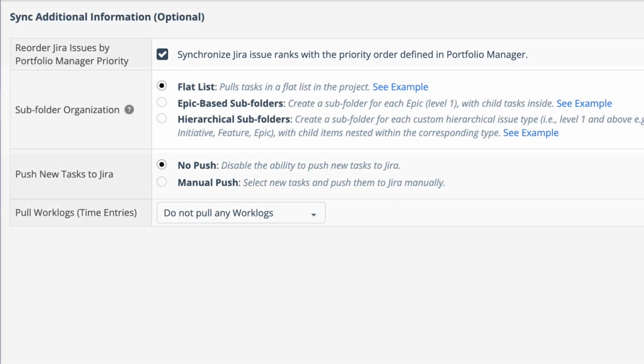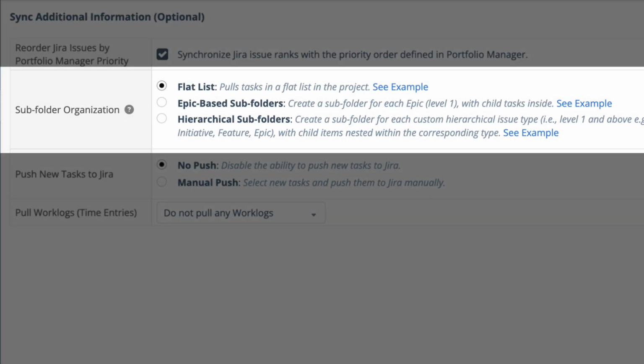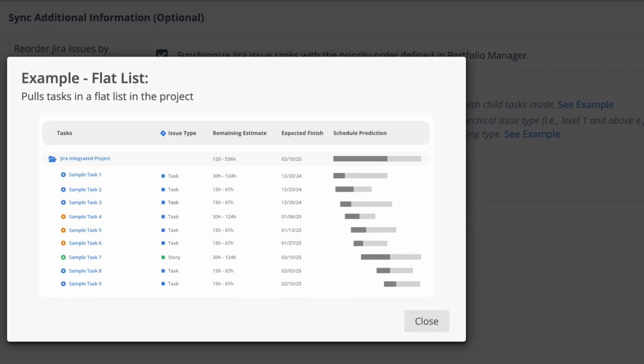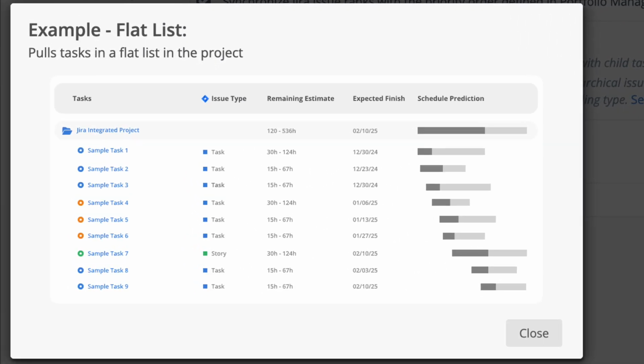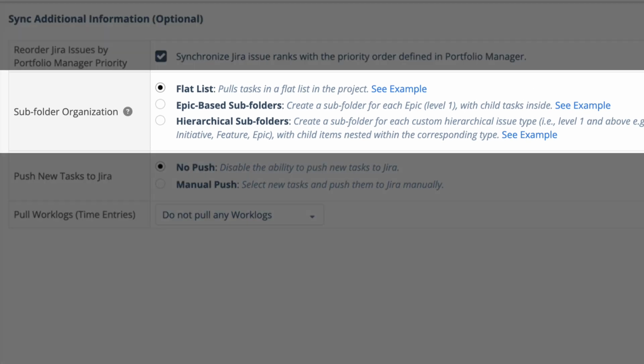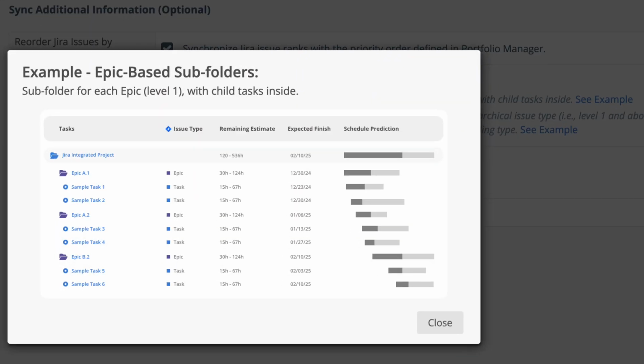The next setting is subfolder organization. This determines how tasks are displayed when you pull them in from Jira. If no epics or custom hierarchy levels exist in your project, tasks are displayed as a flat list. If this option is selected, it looks like this in Portfolio Manager. The next option here is epic-based subfolders. This creates a subfolder for each epic with their issue or child tasks inside the folder. You can see an example of this here.